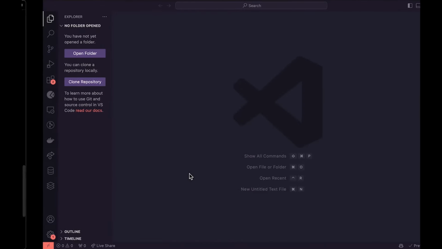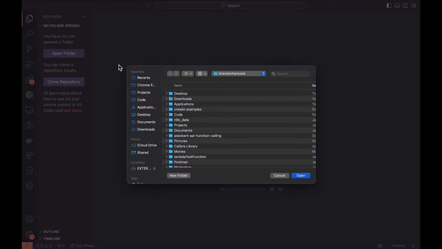So let's go ahead and make this folder. And then what I'm going to do is head over to Visual Studio Code, and I'm actually going to open up that project real fast. So let's see. Yep, here's our new folder. Fantastic.